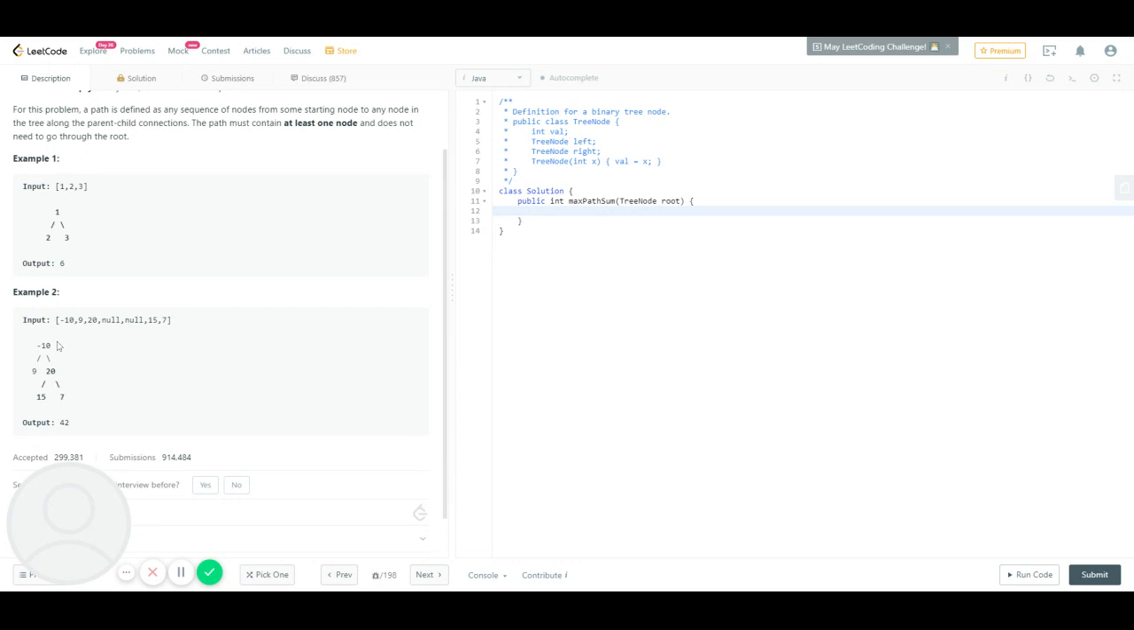Okay. So to me, that suggests we have at least one other function. So let's say we call this a straight path, like a path from 20 to 7, or a path from 20 to 15 is a straight path, and a path from 7 to 20 to 15 is just any path.